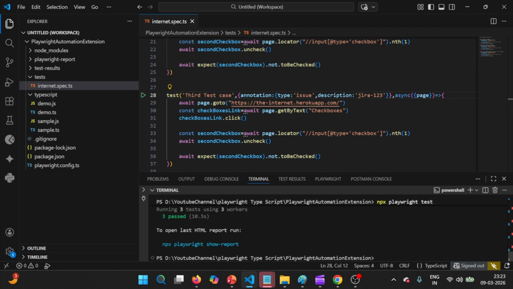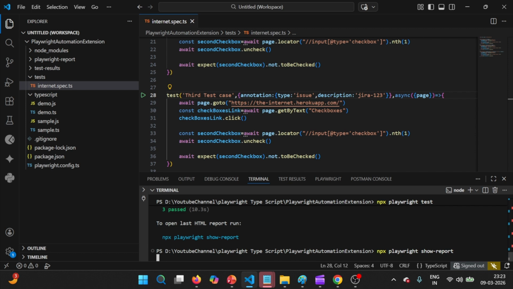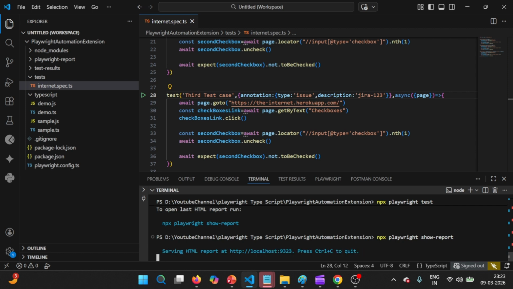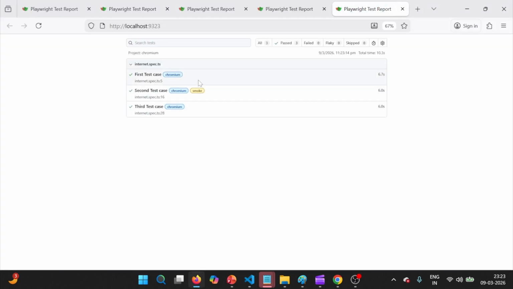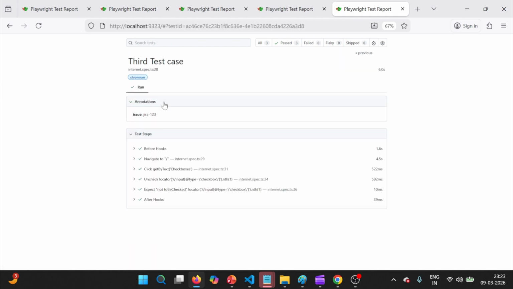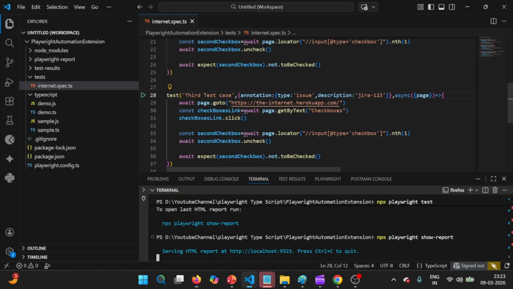To see the report, now let me run npx playwright show-report. Okay, so if you notice, the first test case does not have any tag, only the default tag. Second test case has chromium and smoke. And if I go to the third test case, here we can see the annotation, and here we can see that we have annotated this particular test case with Jira ID 123. So this is how we can create test cases using different ways.